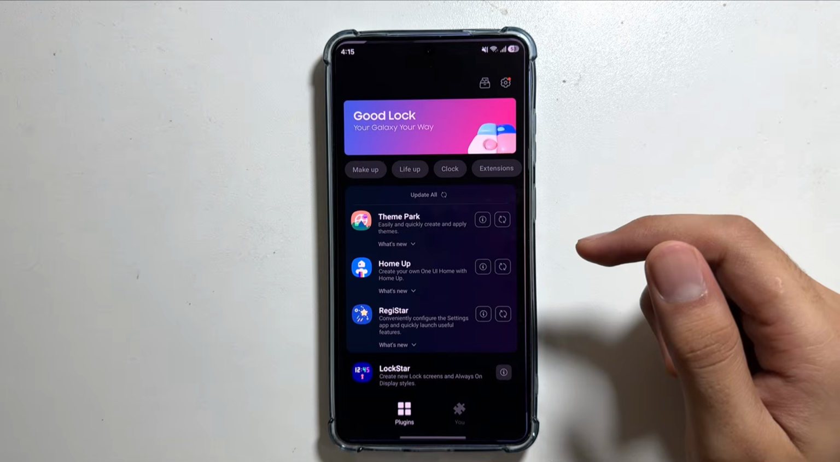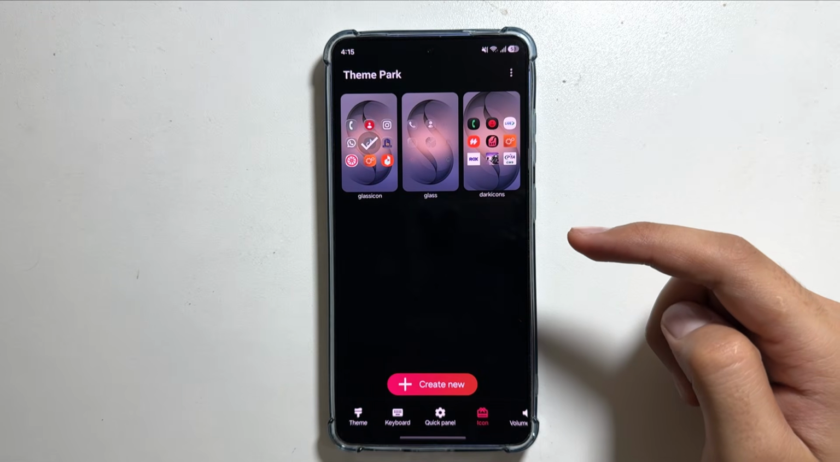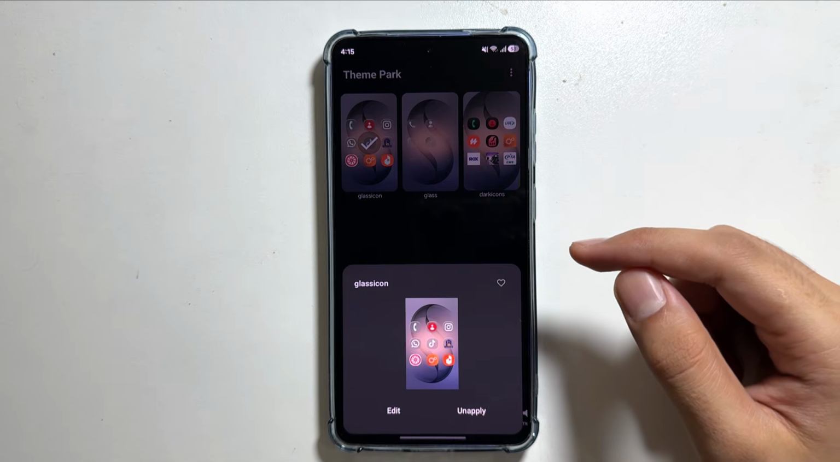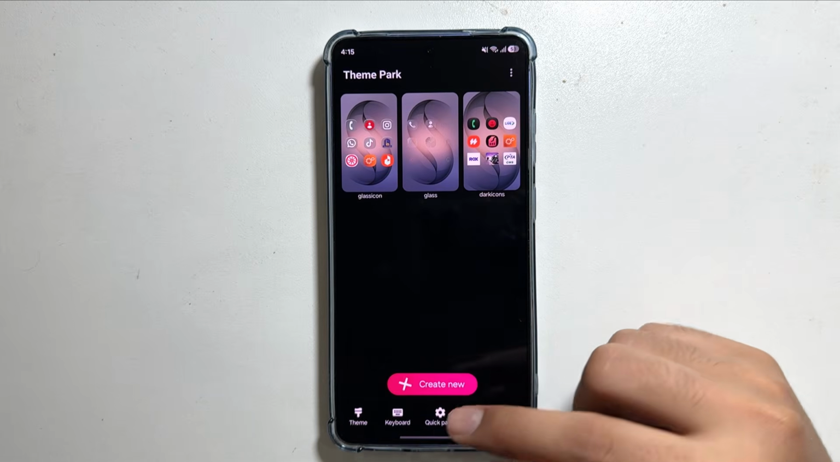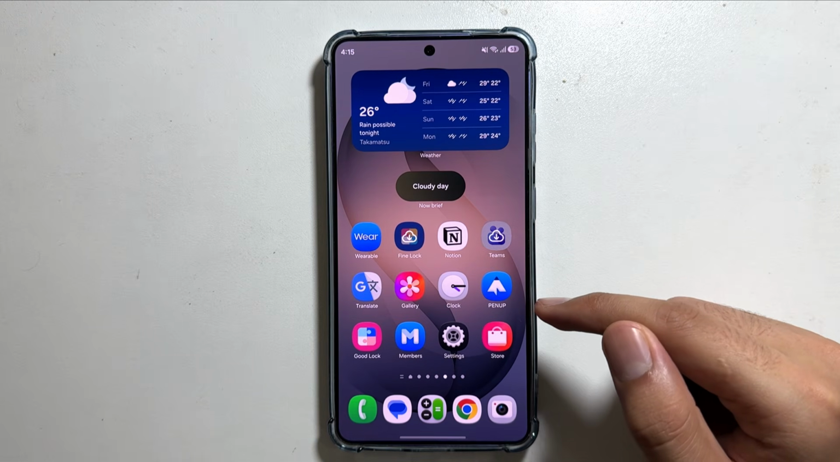For that, simply go back into the GoodLock app, then tap on Theme Park. Now simply tap on the theme that you just created, then tap on unapply, and your default icon pack will be back.